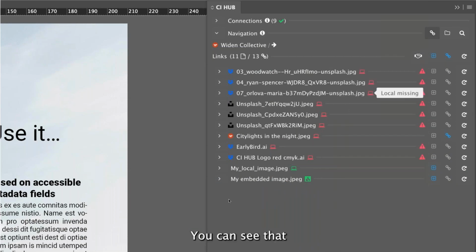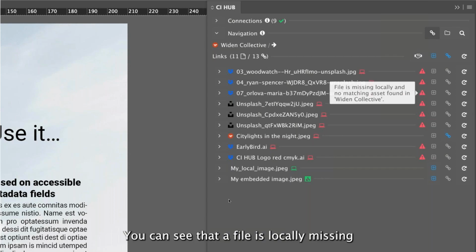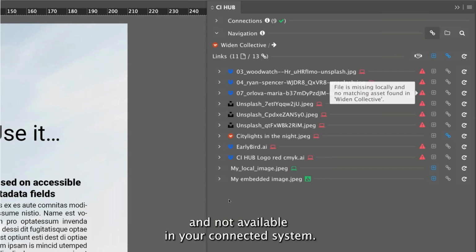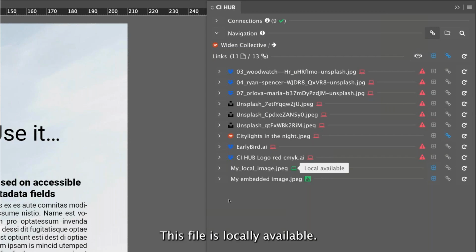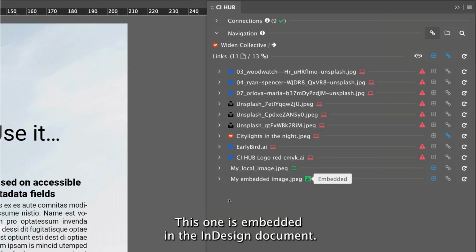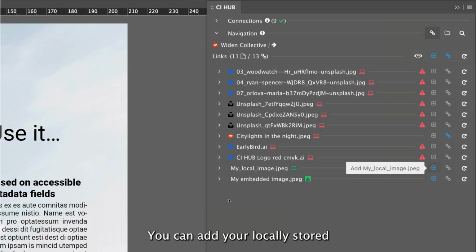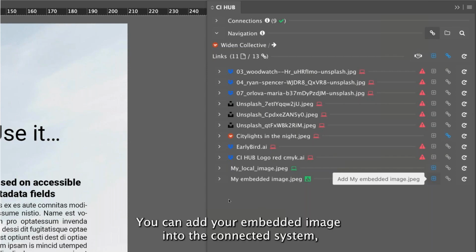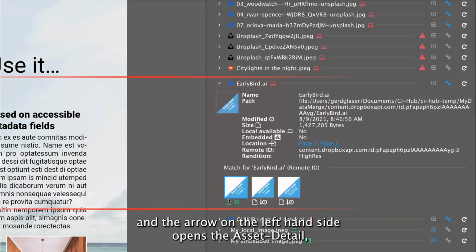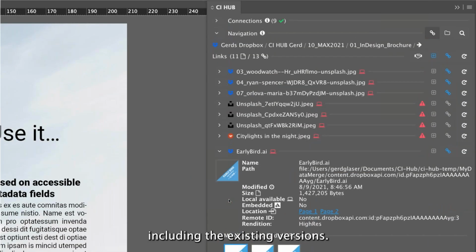You can see that a file is locally not available. You can see that a file is locally missing and not available in your connected system. This file is locally available. This one is embedded in the InDesign document. You can add your locally stored image to the connected system. You can add your embedded image into the connected system. And the arrow on the left-hand side opens the asset detail, including the existing versions.